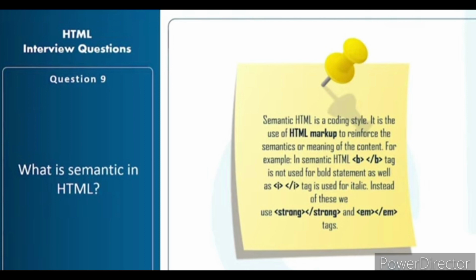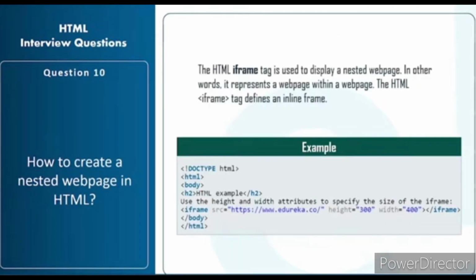And the next question is, how to create a nested web page in HTML.